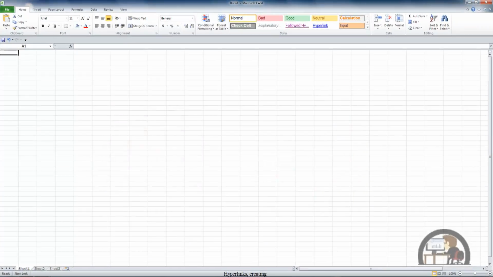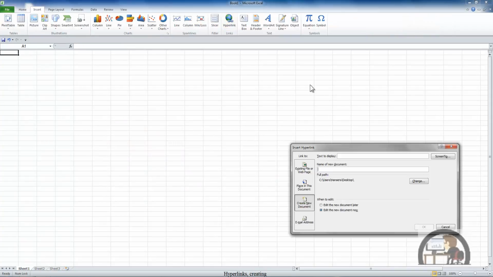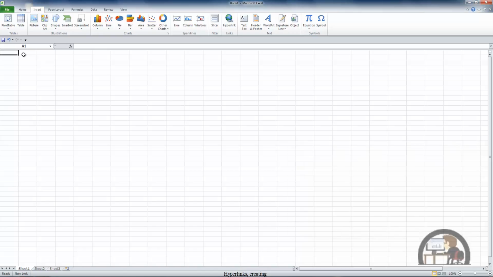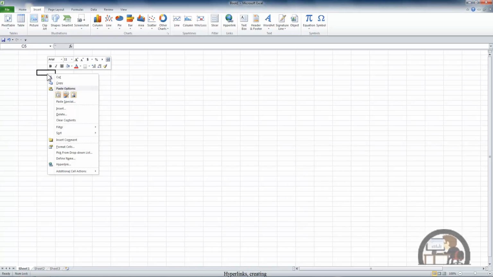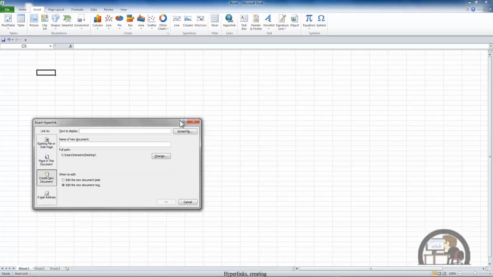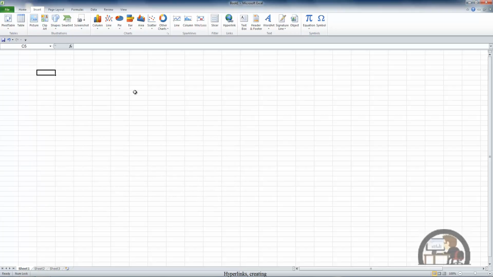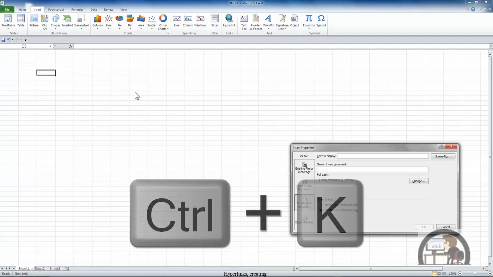So we're going to set up some hyperlinks. There's a couple of ways to do it. One of the ways to launch the hyperlink dialog box is to left-click the Insert tab and then left-click Hyperlink. I'm going to close that. We can also get it by right-clicking a cell, and in the shortcut menu, we can launch the hyperlink dialog box that way. And lastly, maybe the quickest way is to press Control-K.